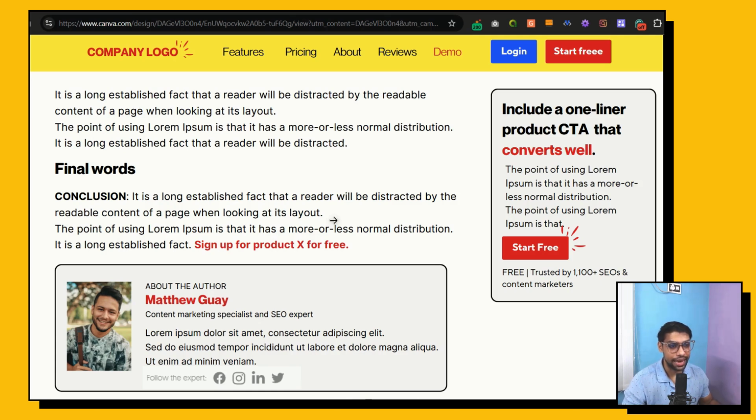And we have seen that it actually improves the overall clicks, like the click to conversion, how many people are clicking on this CTA link. So it does help to increase the overall rate.